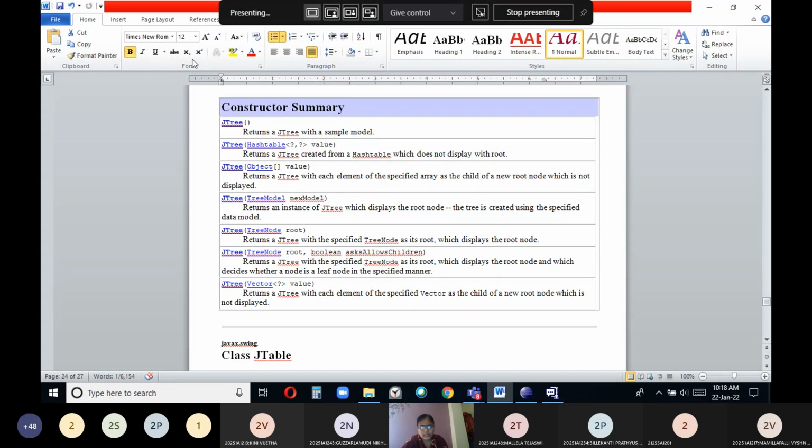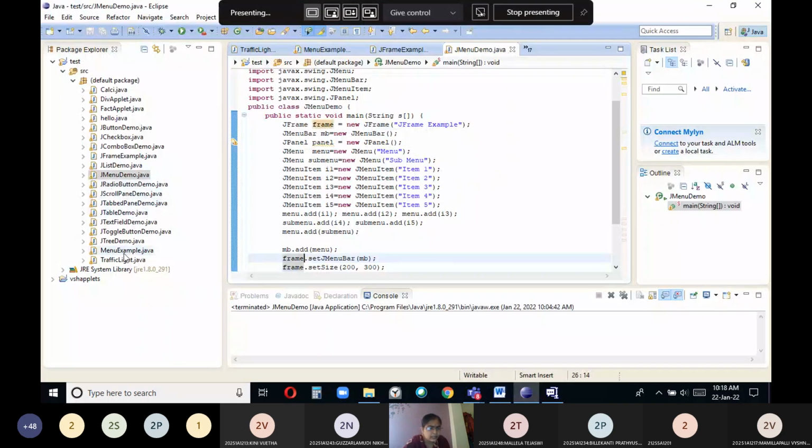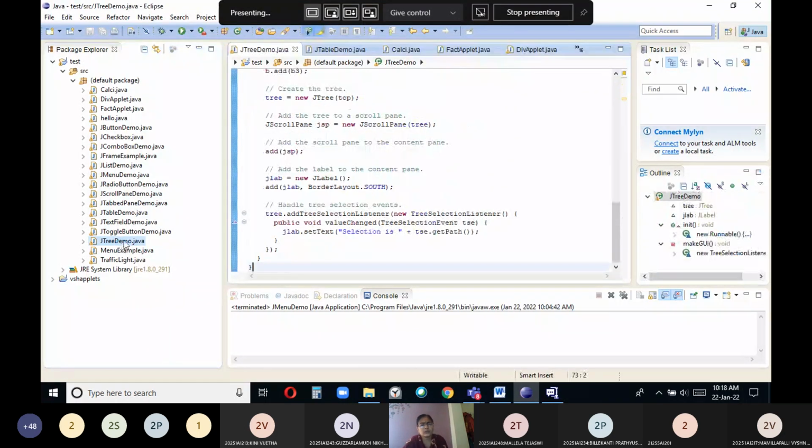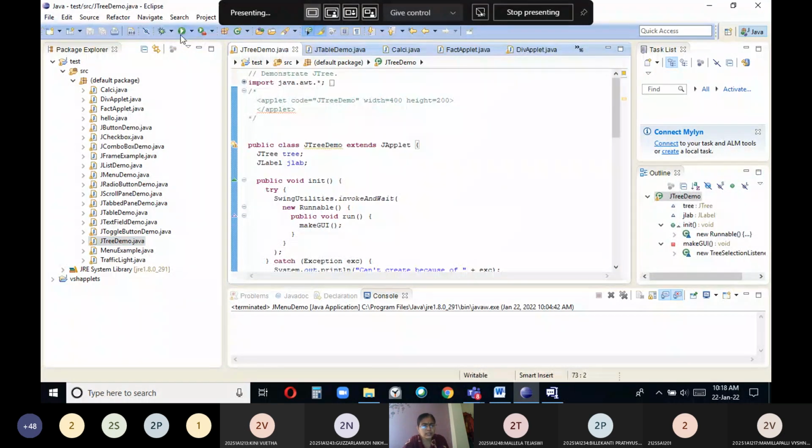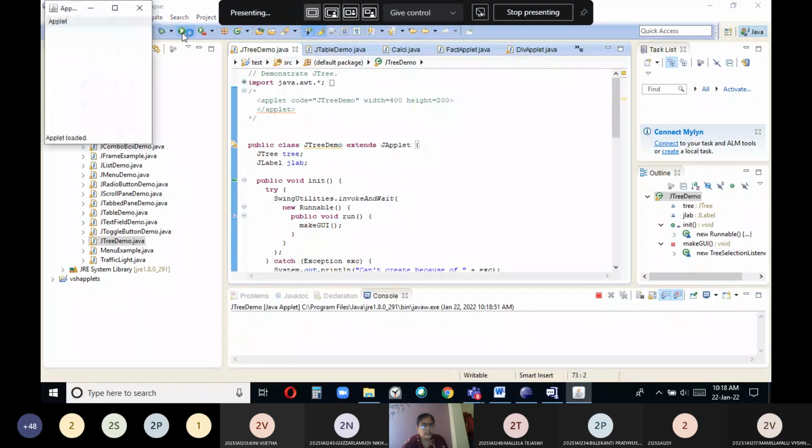Let me just show you an example of how a tree looks. So here is our tree demo. I'll just run it for you first and show you, then I'll explain the program to you. See, could you see this, girls?